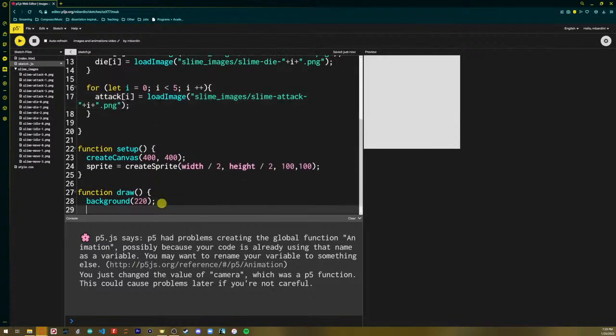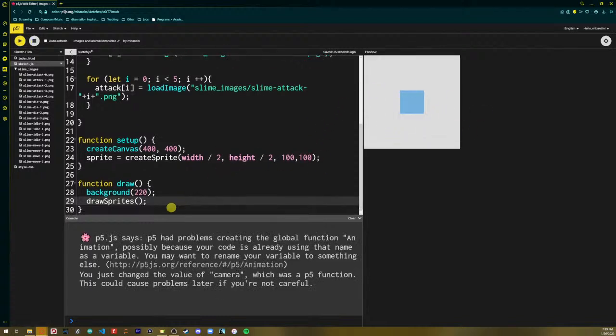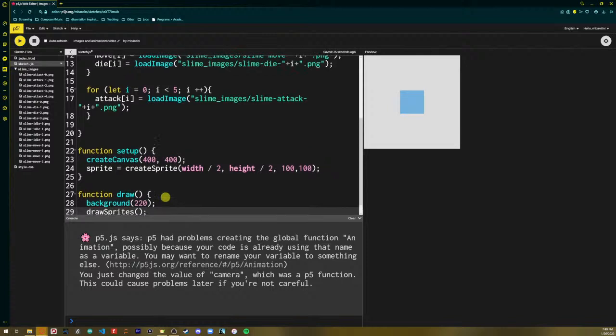I'm going to go ahead and draw all the sprites to the screen so we can actually see what's going on, because otherwise I'll forget to put that there and then I'll be confused as to why I can't see anything.